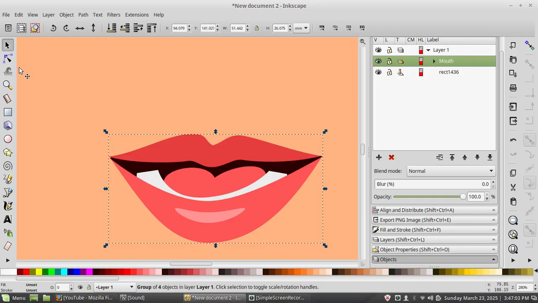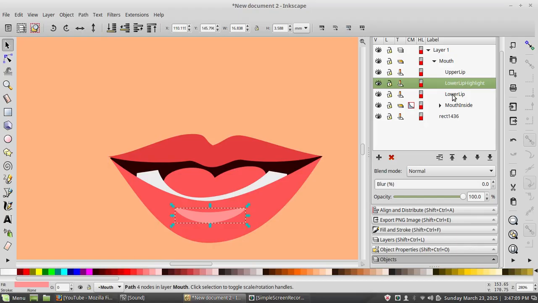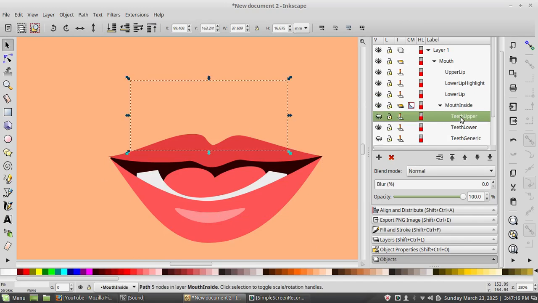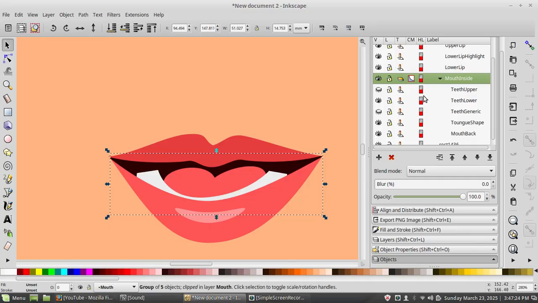Now you got a mouth for your character that you can break down, reuse, and you got the upper lip shape, the lower lip highlight, the upper lip. You got lower teeth, upper teeth. They're not always visible, but mouth inside is actually your clipping shape. It's a general breakdown.